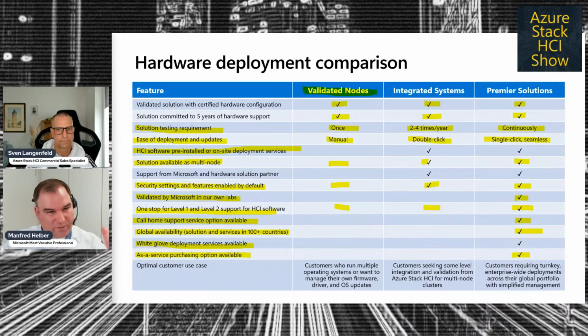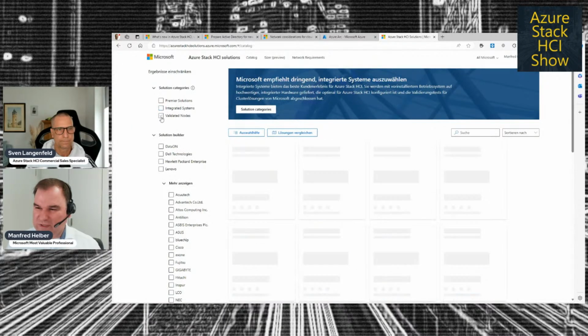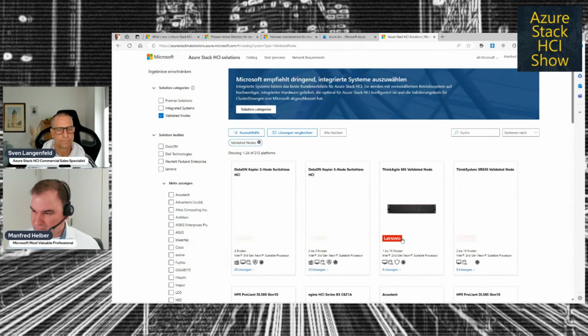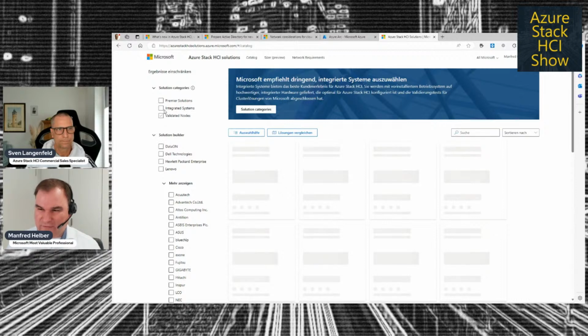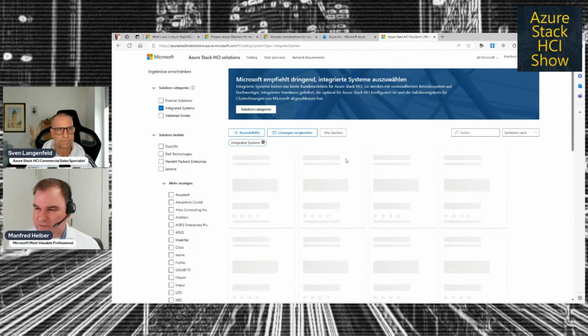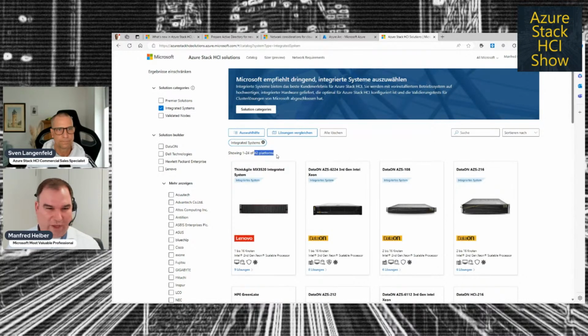I have integrated systems where maybe I have a limited hardware feature set, but I have additional service. And maybe I have a few premier solutions where I offer all the services, but maybe I have only one or two systems. And I think this is what we can see in the hardware catalog, exactly this situation. When I select validated nodes, I will see there are 212 different platforms available in the market. If I unselect the validated nodes and only integrated systems, I will see there are 42 platforms.